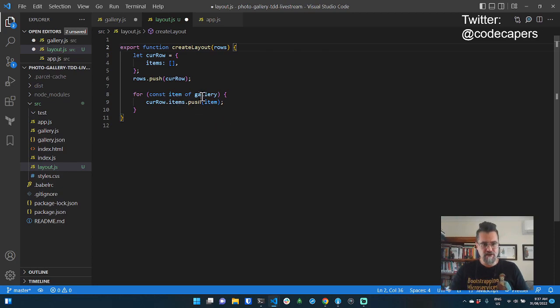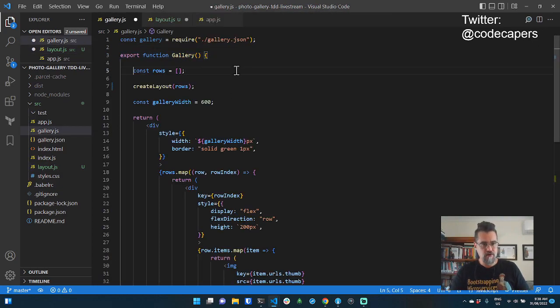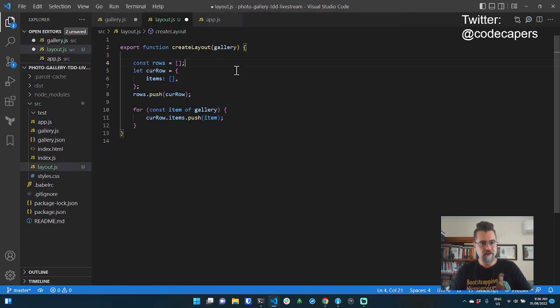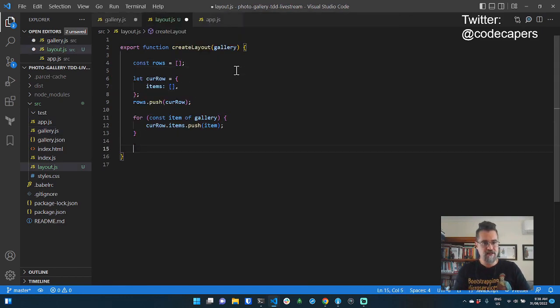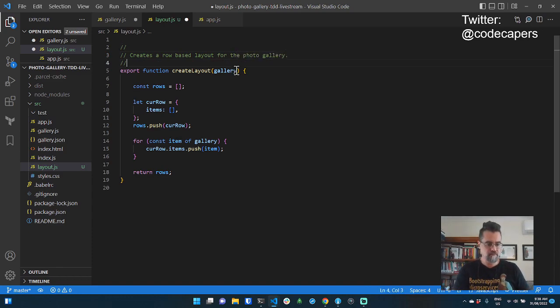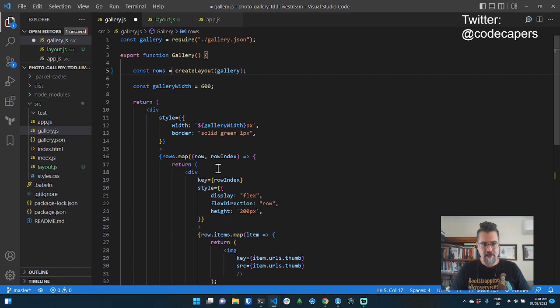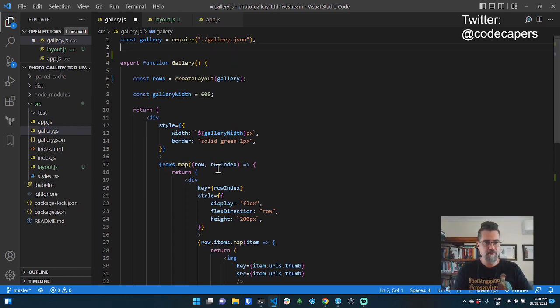Now there's a few things here that are missing. Gallery needs to be passed in. Let's pass that in. I'm not going to worry about passing rows in, so I'm going to move rows in here, and then return it. So what this is doing is taking in a gallery, and returning the rows that it computes, the layout that it creates. Make a nice comment here, and then I can get my rows back here and pass in my gallery. Now this create layout has not been imported yet, so I can import that up here.